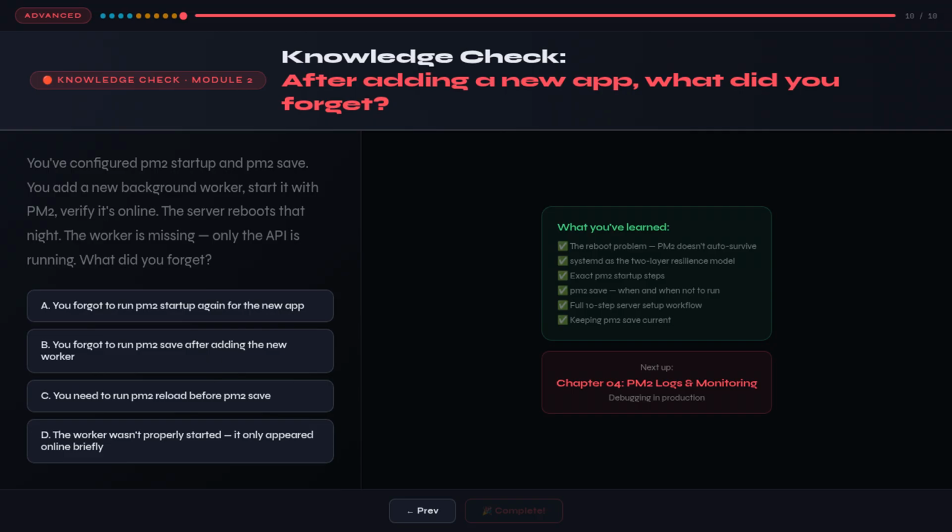What did you forget? Option A, you forgot to run pm2 startup again for the new app. Incorrect. pm2 startup is a one-time server configuration. It doesn't need to be run for each app. Option B, you forgot to run pm2 save after adding the worker. Correct. pm2 save captures a snapshot of the current process list. Since you didn't save after adding the worker, the dump file still only contained the API. On reboot, pm2 restored only what was in the dump file, just the API.